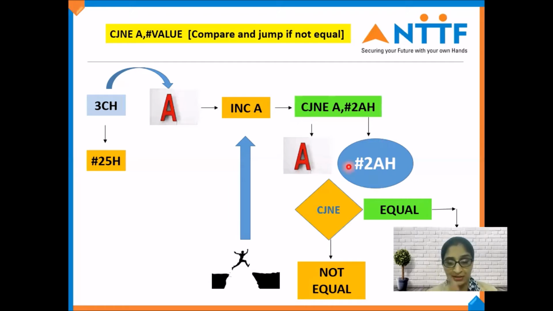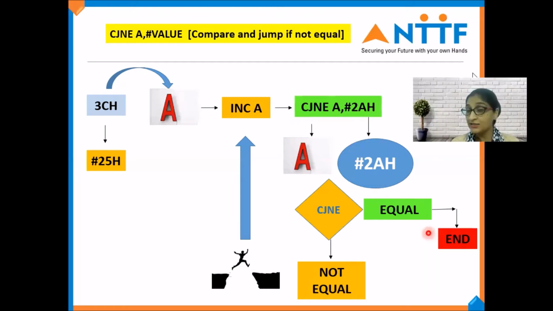So this instruction is going to compare the data between these two. Now we'll have two options. Either these two are equal or not. If not, then it will jump, right? If yes, then it will end the program. So here we'll see how we are going to use the jump instruction. When this instruction compares the accumulator and 2AH, if it is equal, it means the data present in the accumulator is equal to 2AH, then our target is achieved, so that process has to be stopped. So we are just ending our program.